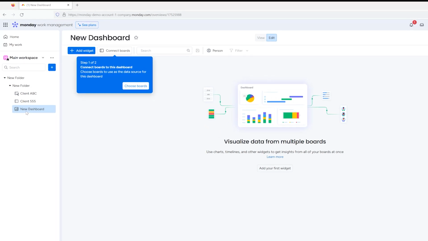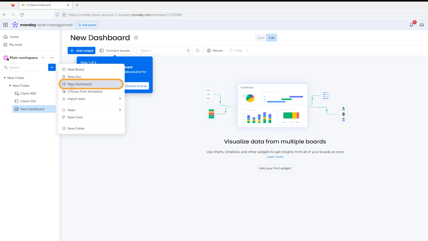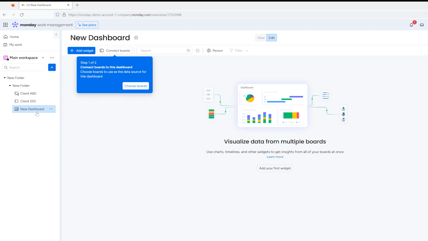Now, I already have a dashboard made, but if you want to make your own, you simply go here to this plus symbol and hit New Dashboard. Now, this one's made, and the first thing you'll notice is you have to choose the boards that it's going to roll this information into.